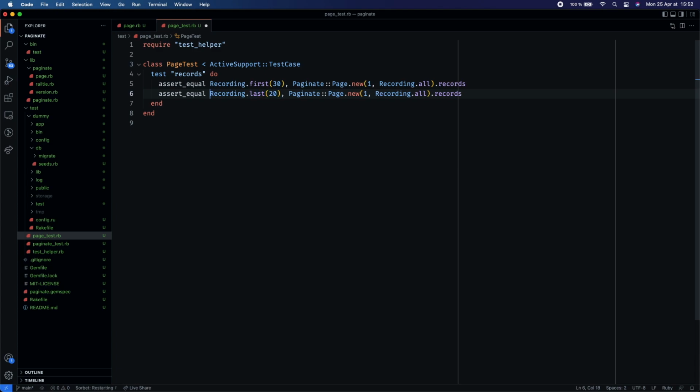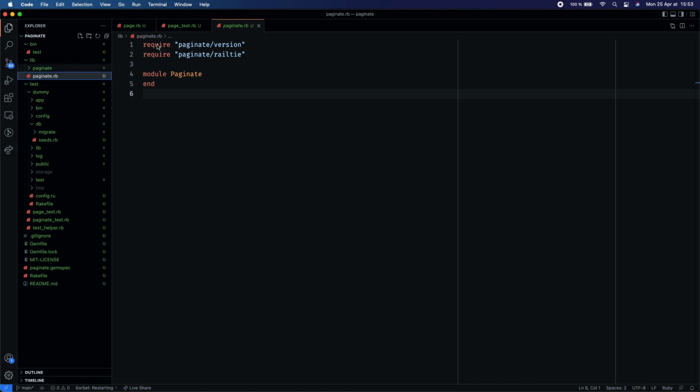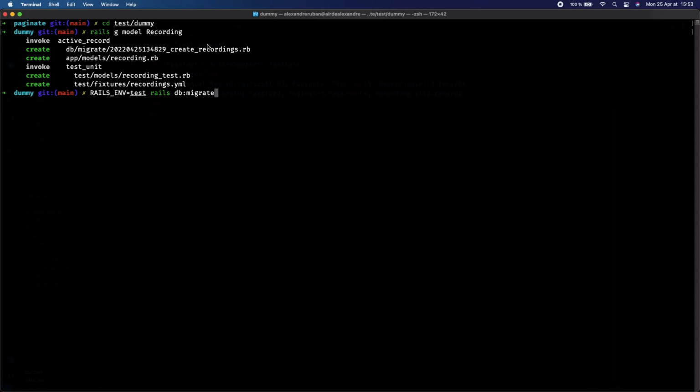So we're going to say that we expect the page number 4 to return the last 20 recordings when we call the records method on it. So this will not work immediately because there's something important we forgot to do. That is to require the paginate page file inside the entry point here. So this is something that we have to think about. We're not in Rails anymore, so we have to do our requires ourselves. And now we are ready to launch our tests.